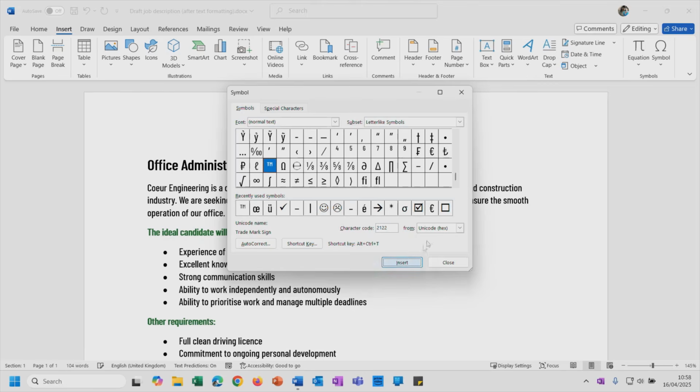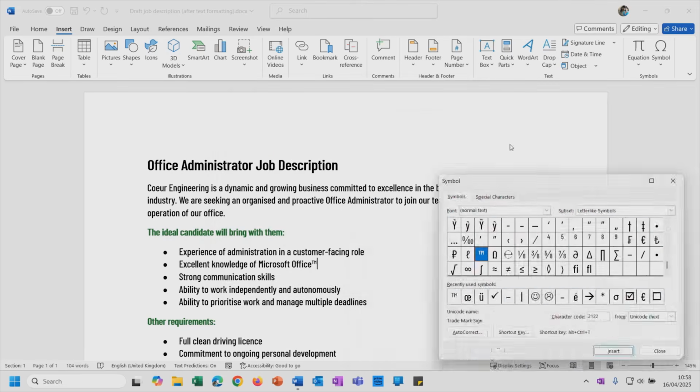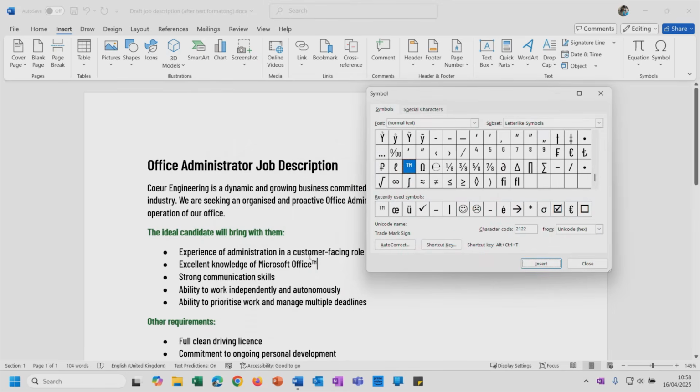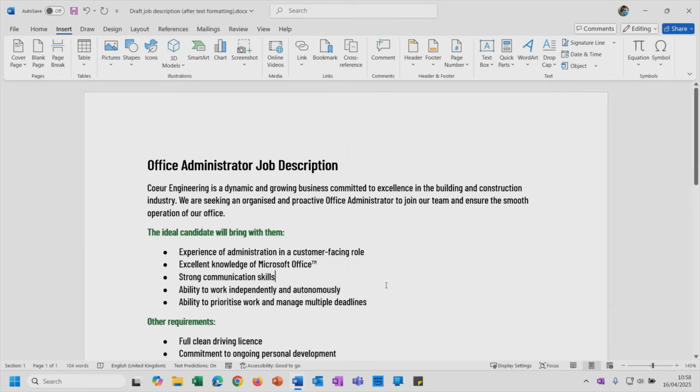So let's click Insert. Rather disconcertingly, the dialog box does not go away, but if you just move it out of the way, you will see that it has put the symbol in the place of the cursor, so you can confidently close that dialog. Good.